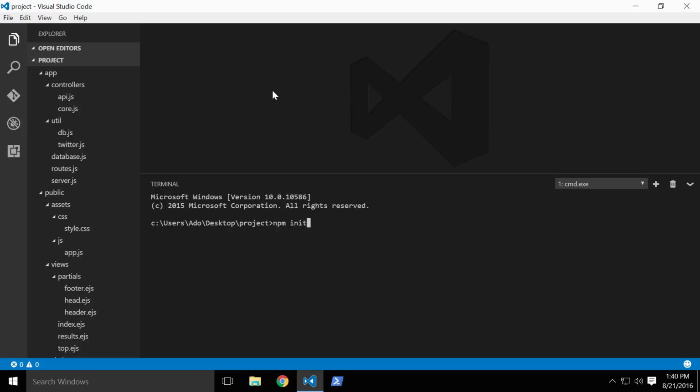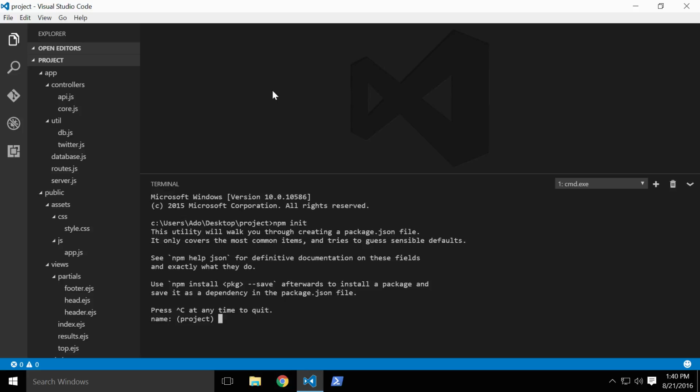Let's run npm init to create our package.json file. Running the command, the first thing we'll see is a message telling us that we're about to create our package.json file, and we'll be asked a couple of questions about our application. The first question is the name of our app. It will default to the directory name, but we can change it to anything we want. The only caveat is that it must be lowercase and cannot have spaces.